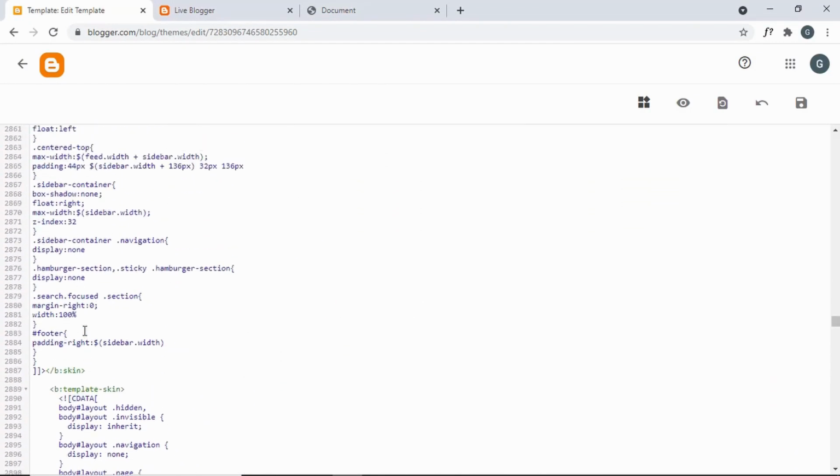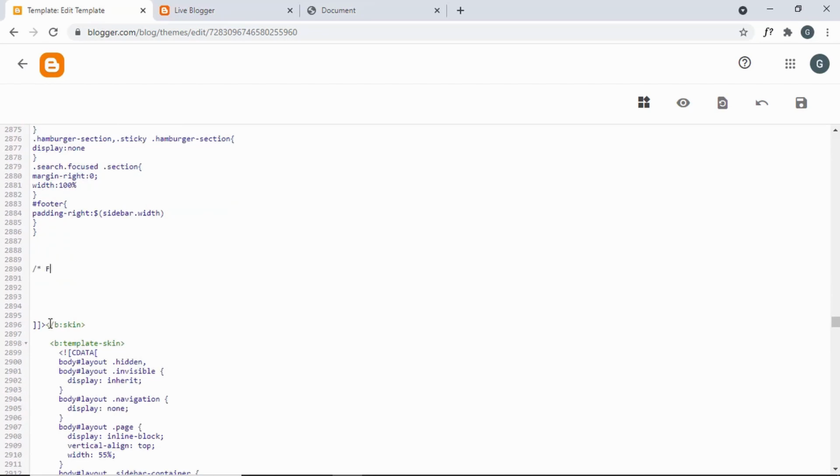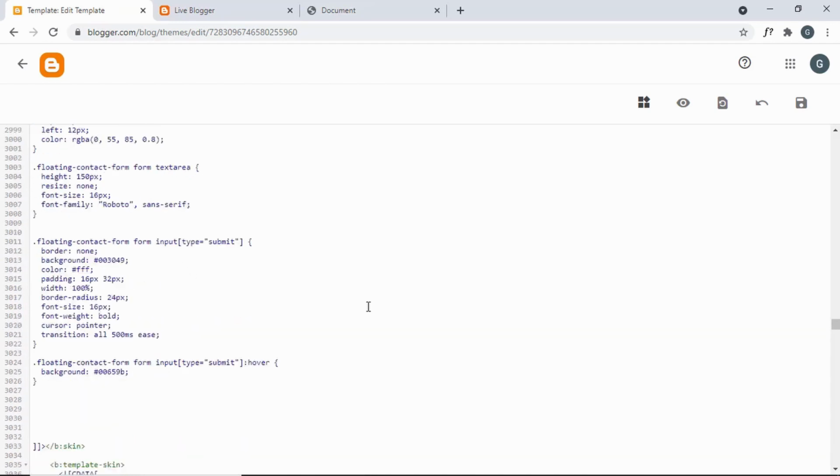So here we can see all the CSS of the theme. Let's go to the end of the CSS, and here we will just add a comment. So here I'll just type floating contact form, and let's paste the CSS over here. Alright, now the last thing we need to add is the link of the font awesome CDN.